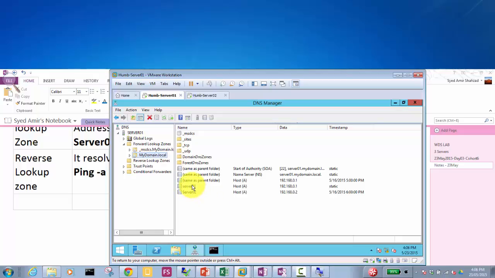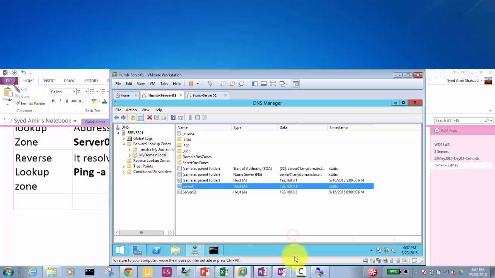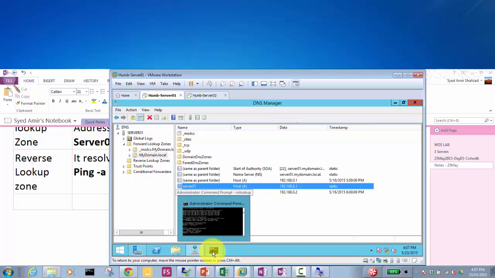We can modify them. The only thing about primary zone is that it is a read and write zone, which means you can do all kinds of modifications. In secondary zone, it's read only. You cannot modify anything. So here there's a name and IP. I can right click here and delete it. I can go to properties and change its IP here. So the name is there, Server 1, host A record, right click properties, and there's the IP. I can change that, right? So the only difference between primary and secondary is that primary zone is read and write and secondary zone is read only.